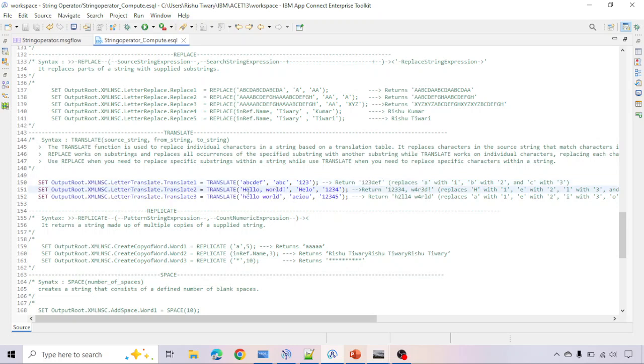Let's go to the next example. Here the source string is hello, comma, world, and exclamation mark. This is the source string. We are replacing hello with 1 2 3 4. So h will be replaced with 1, e with 2, l with 3, and o with 4. In this source string you can see hello is present.